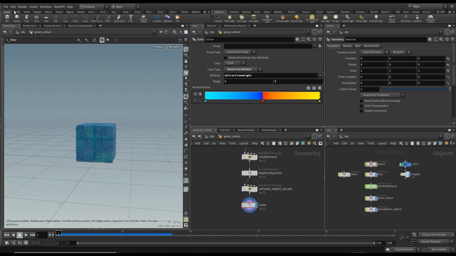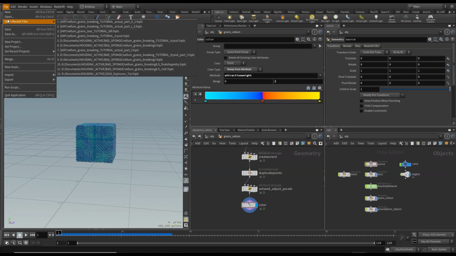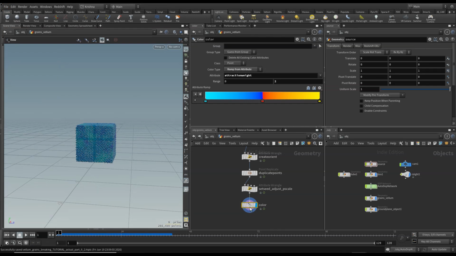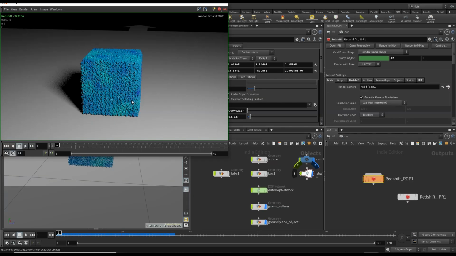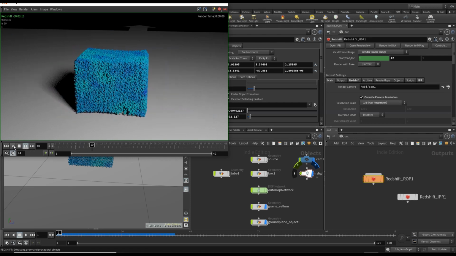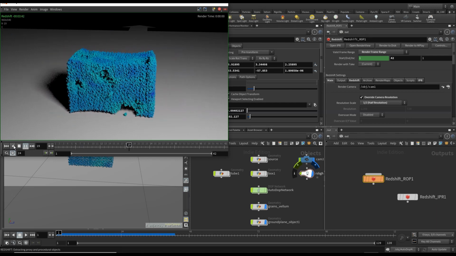Okay. So what I'm going to do is I'm going to render this and I'm going to come back to you. Okay, it's done now. Let's have a look. It looks pretty cool.